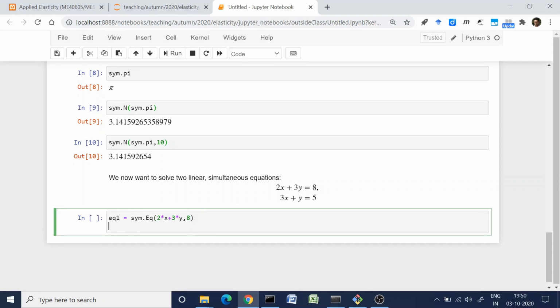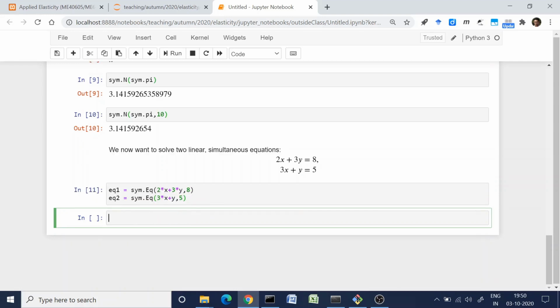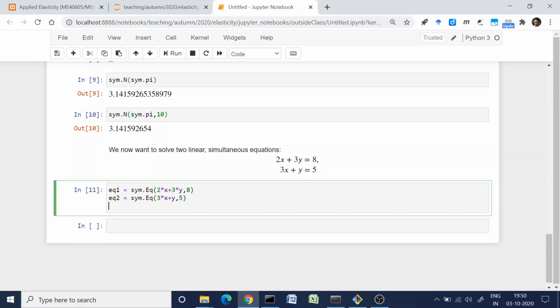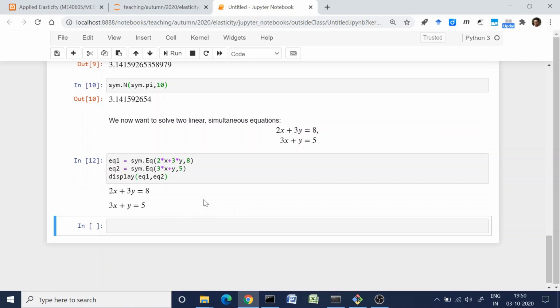We'll just keep it in the same format that we had written in this markdown cell here. So this is our equation 1, and equation 2 similarly will be sim.Eq, twice x plus y, comma 5. All right, so if we do a shift enter here, as you can expect, nothing really happens, because we have only set up our equations. What we can do is go back to this cell and display the two equations. This display command can take more than one input, so I just say display eq1, eq2. All right, so that looks good.